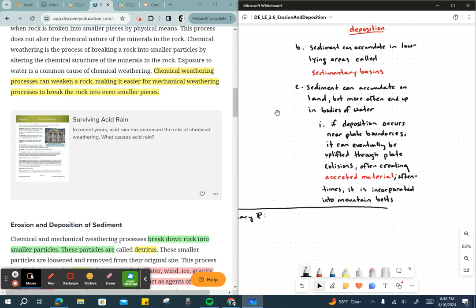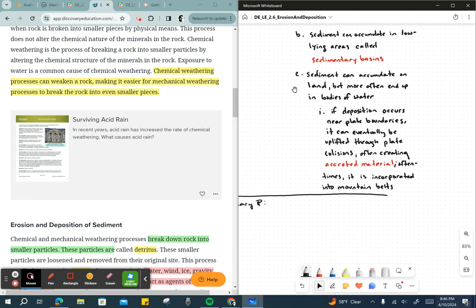Letter C. Sediments can accumulate on land, but more often they end up in bodies of water. Think sand dunes. Sand dunes are really just large deposited areas of sediment, right? The wind has blown it, it's collected on the land. So that's an example where sediment can accumulate on land. But more often than not, most of the stuff ends up in our rivers, our lakes, and our oceans, and then sinks to the bottom of these waterways.